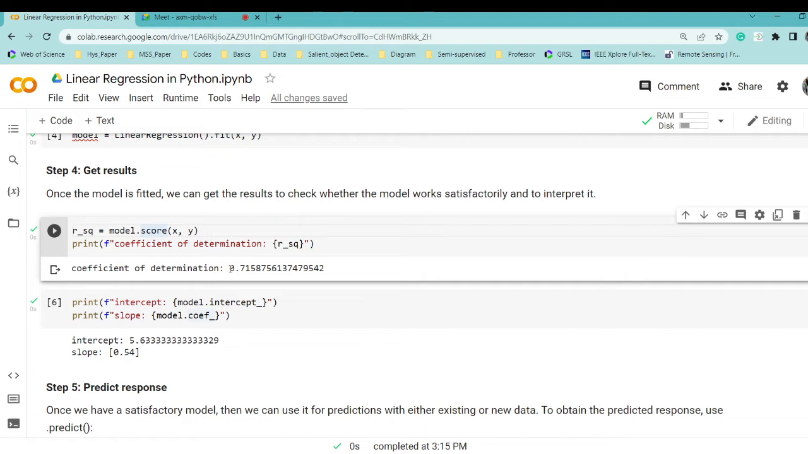First is to call your classes or Python libraries. Second step is to provide the data. Third is to fit your model. Fourth is to get results, and fifth is to predict responses. These are just the steps I'm telling. How to visualize it and how to interpret it will obviously come in; I'll show you in examples.